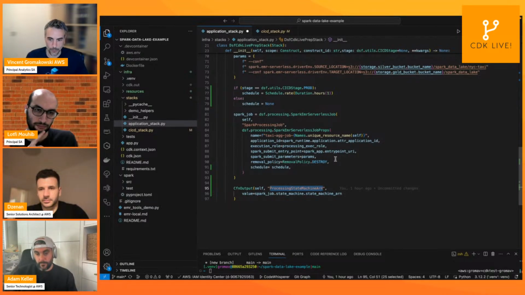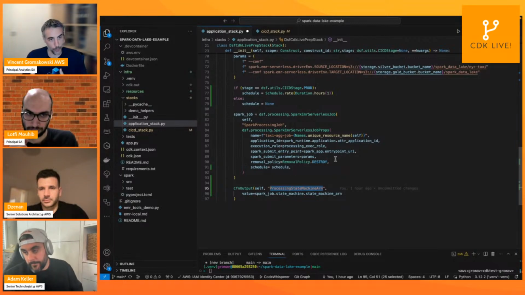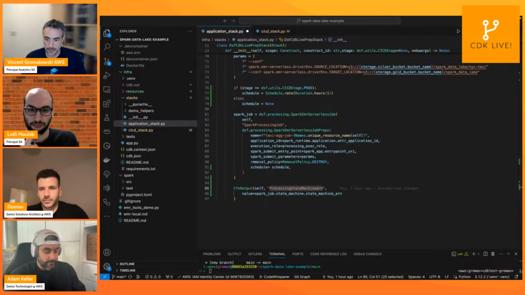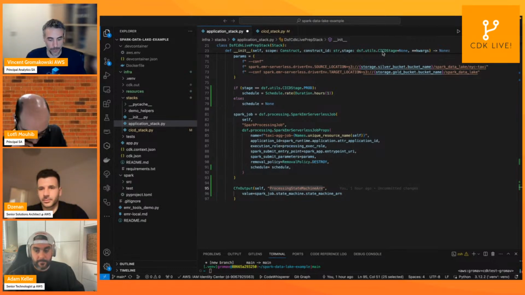That's the first step to do. Automatically, the factory will get all the output from your stack and expose it into the CI/CD. So now in the CI/CD, I will be able to reference this output and get the information, the ARN of the step function, so I can trigger it.